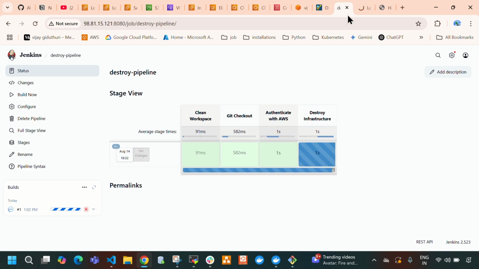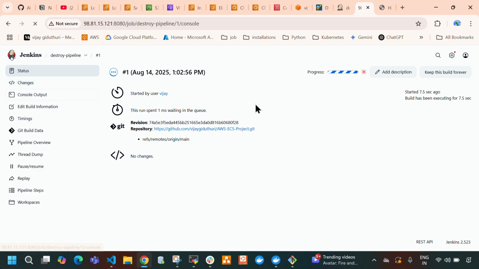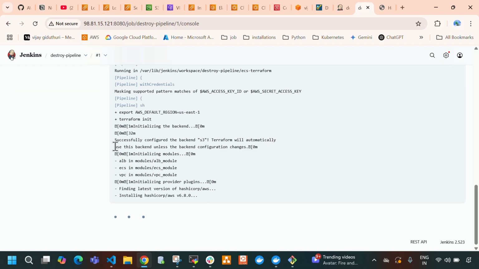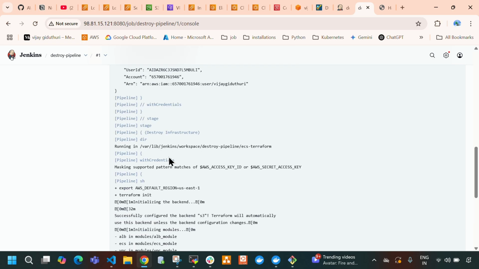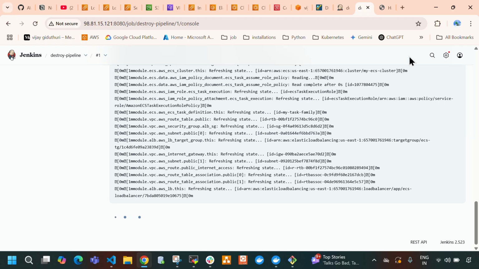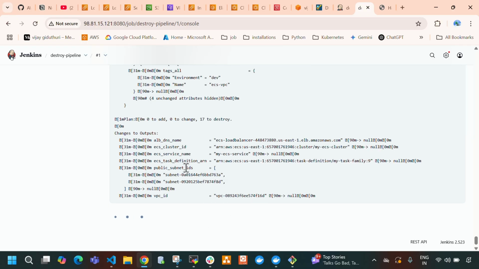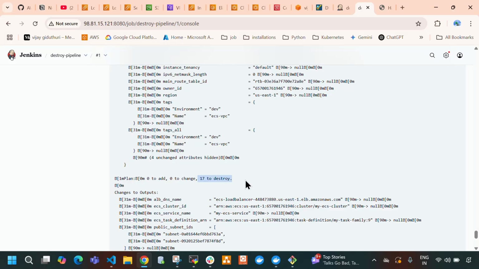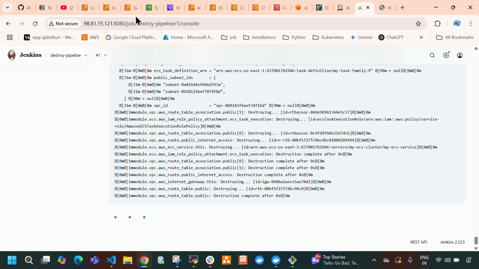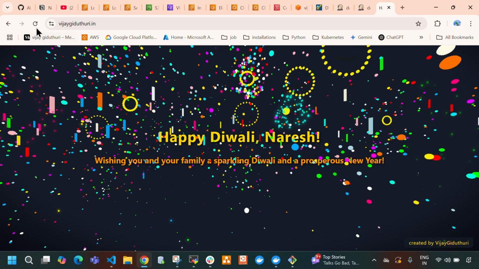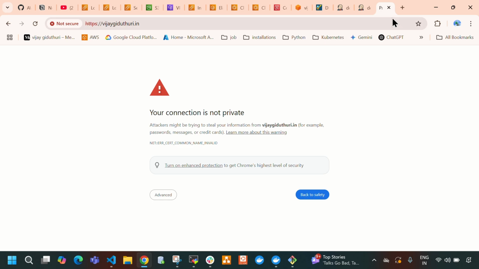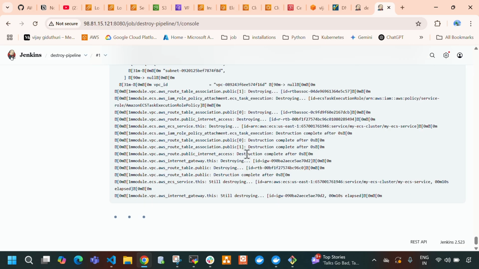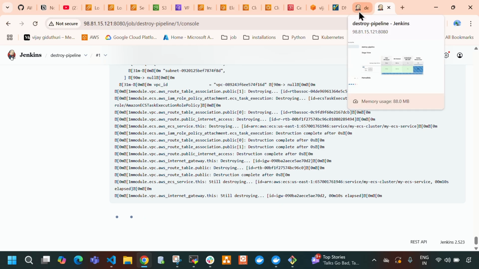Okay. So we need to wait for the time. Console output. So here you can see it will start destroying all these resources. Okay. So here you can see it started destroying. So totally it is going to destroy 17 resources, guys. Okay. So now this will not work. Let me refresh this. It started destroying, right? So here you can see it's not working. So let's wait for the next 7 to 8 minutes.